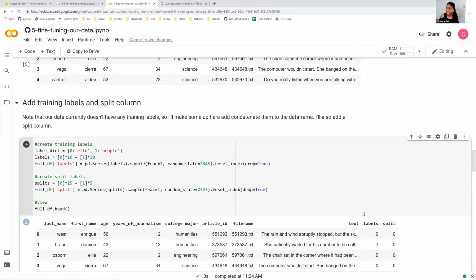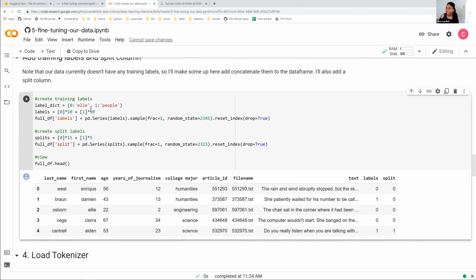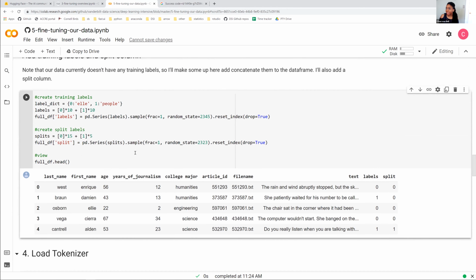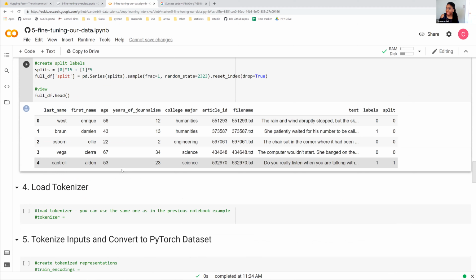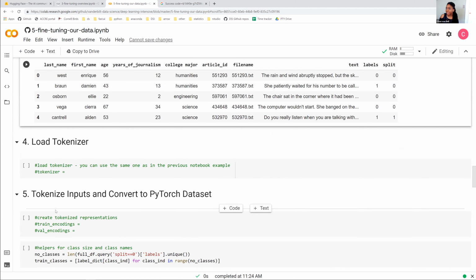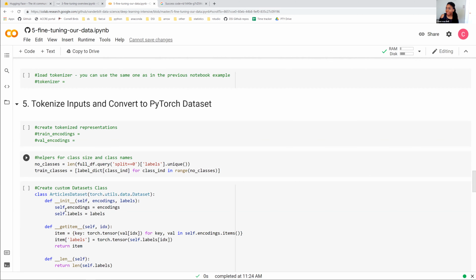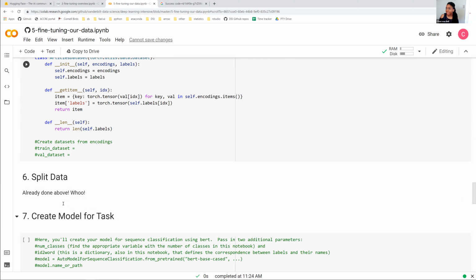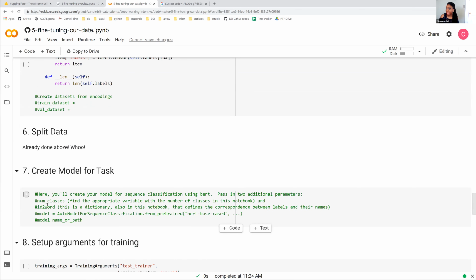All right, so let's just take a look. We've added some labels here. These are the 0 and 1 that we talked about, and we added our split. As we did before, we're going to take some steps. We know that we need to load the tokenizer. We know that we need to tokenize those inputs using our tokenizer, and make it into a PyTorch data set. And then we know that we need to find some sort of model.